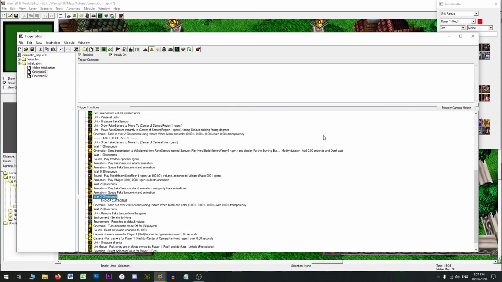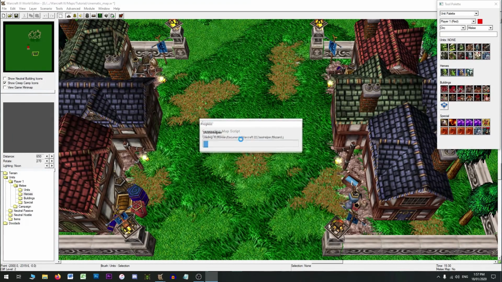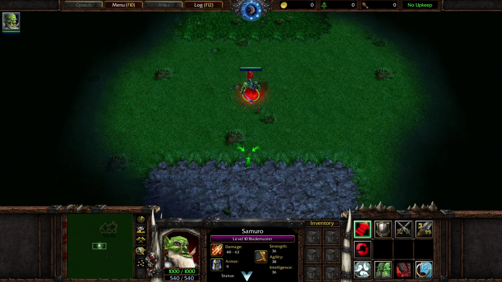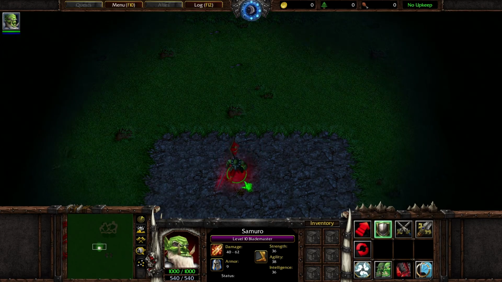And now that that's done, we'll give this map a save and we will test our new cutscene. So now we will proceed to initiate this cutscene as normal.